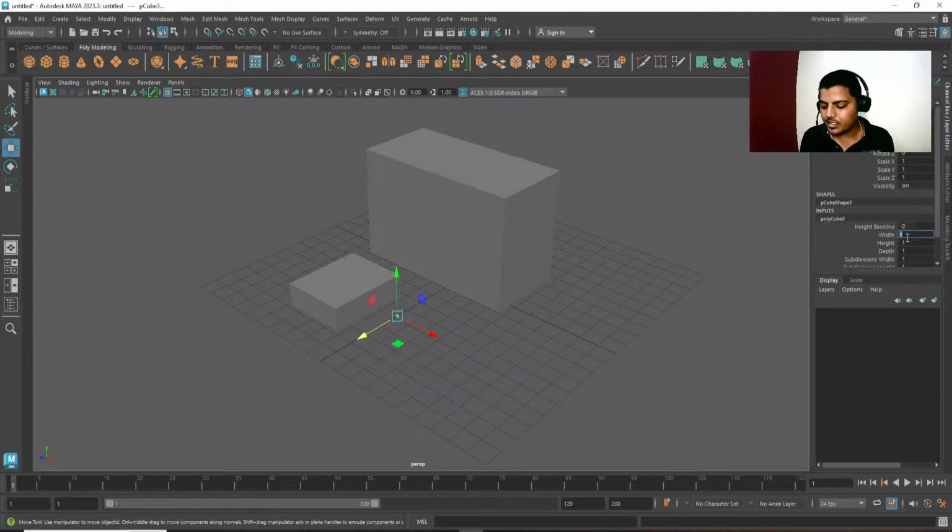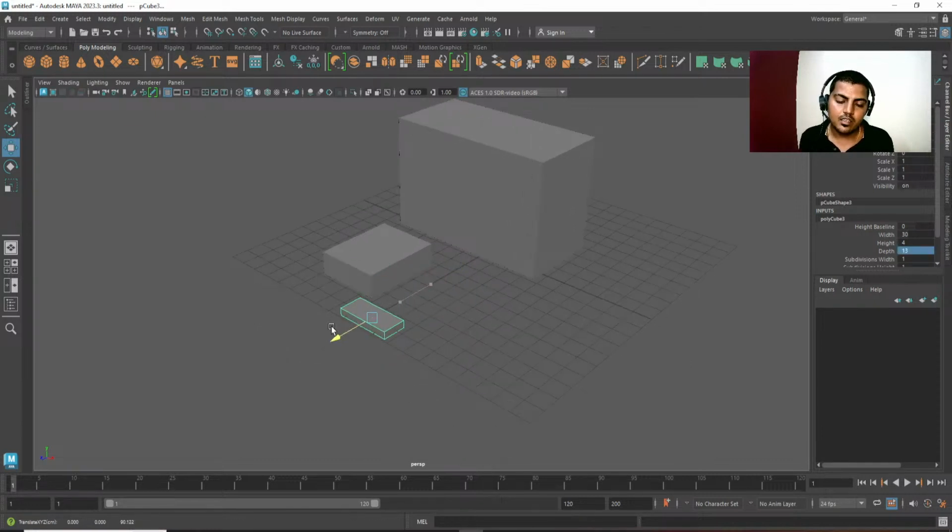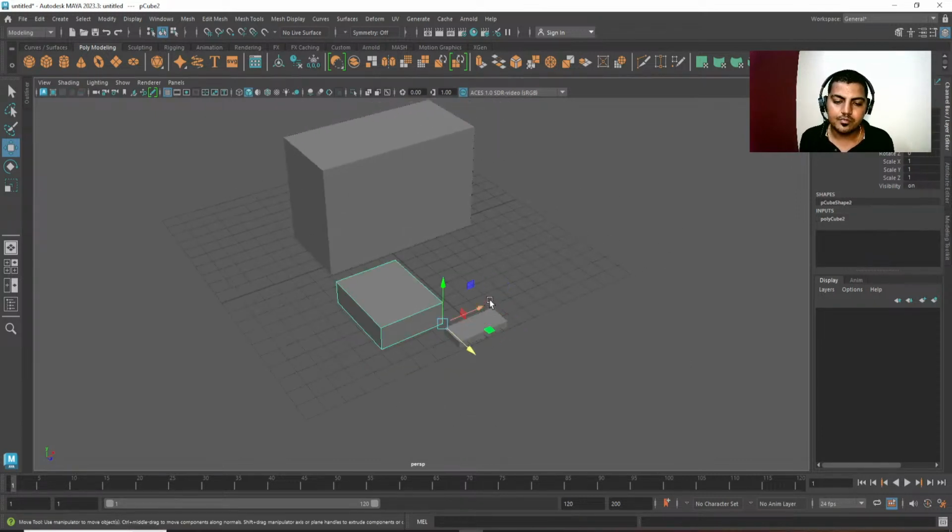I am adding our width again here, 30, and the height is 4 centimeter, and the depth is 13 centimeter. Okay, this will be our controller for the console.